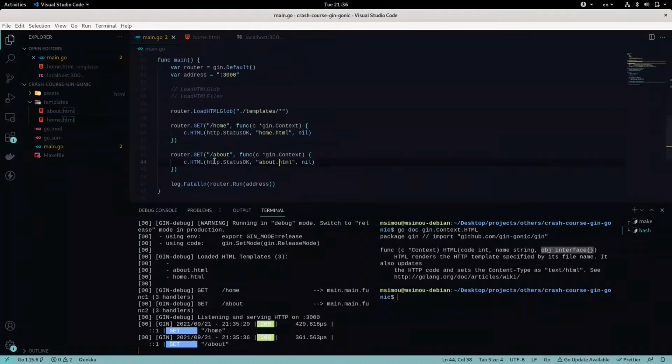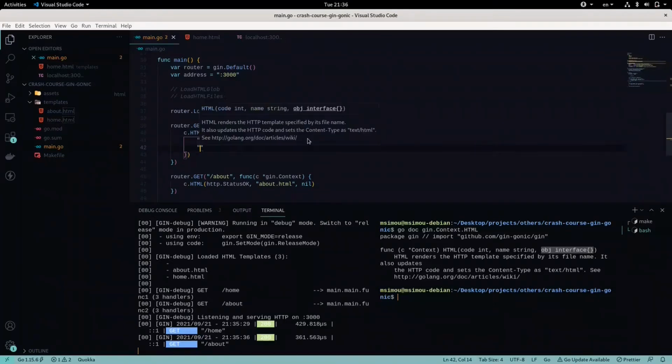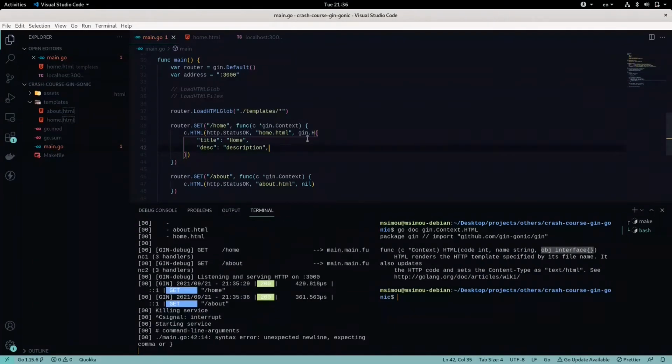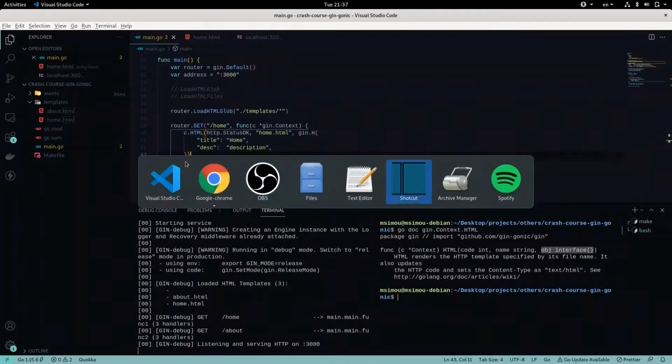Okay, and if I try to pass an object in Gin, the first one will be home, and the other one will be description. So if I try to load my home page now, we see that we get the template with the values that we have passed into our controller.